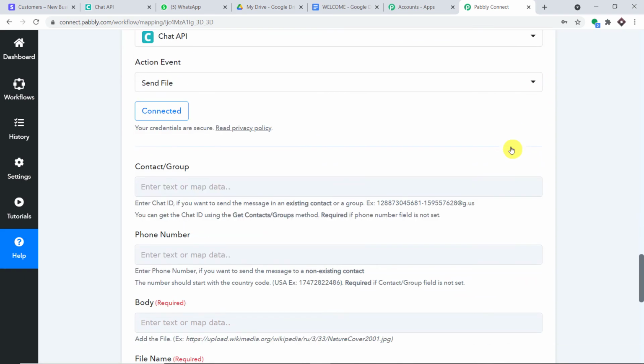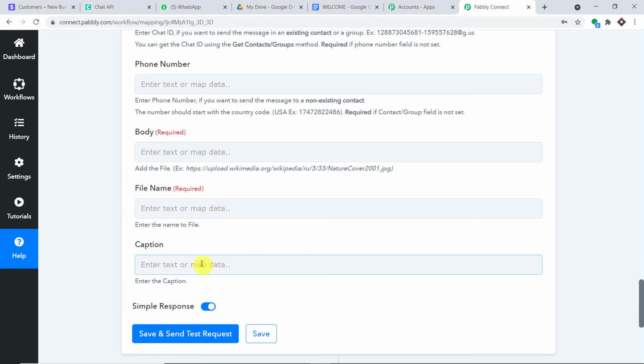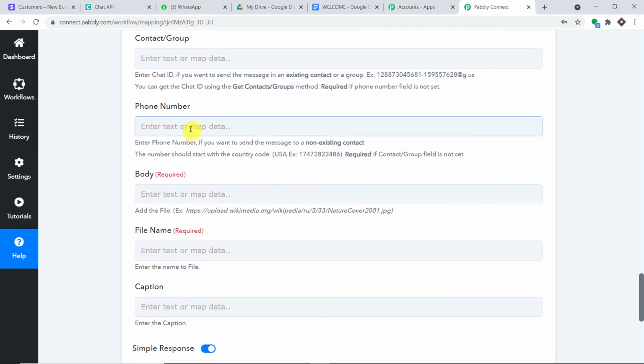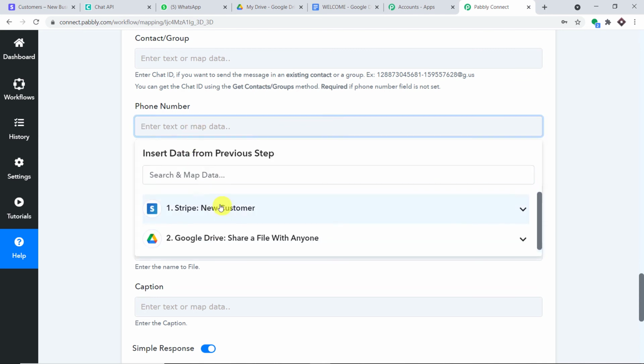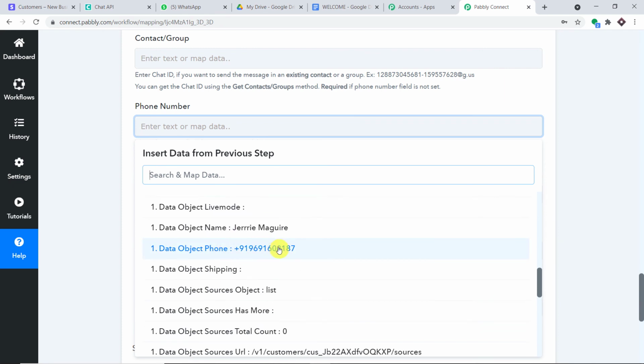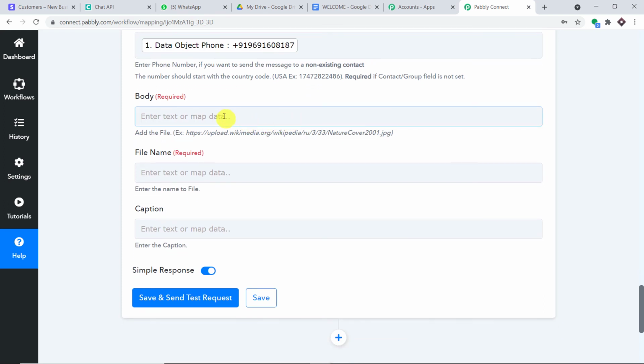When you click on save, you have a set of fields: contact/group, phone number, body, file name, as well as the caption. We want to send the data to a particular person, that is 𝗪𝗪𝗃. We don't want to send it to a group, so I'm going to ignore this field. Now we want to enter the phone number of 𝗪𝗪𝗃, and this is how you do it. You click on this field, and in the first accordion you will find the data. The first accordion belongs to Stripe, and we have got the data from Stripe. So this is the phone number of 𝗪𝗪𝗃, and we have mapped it. Easy.